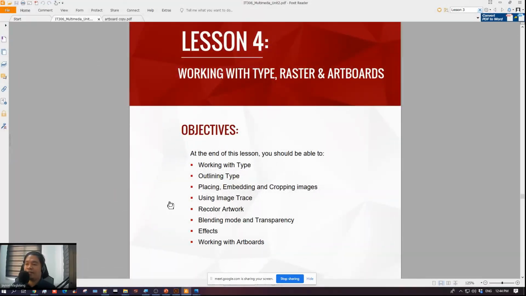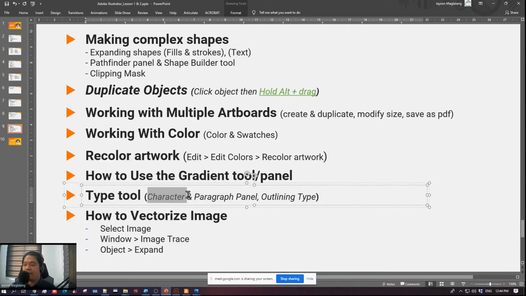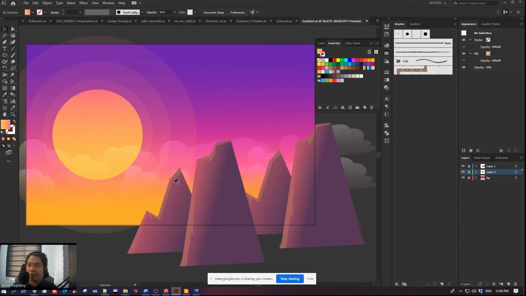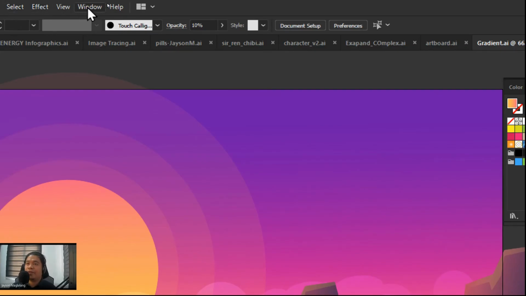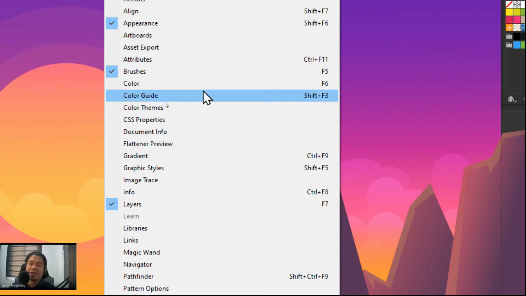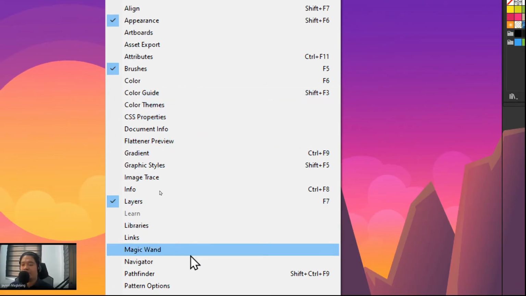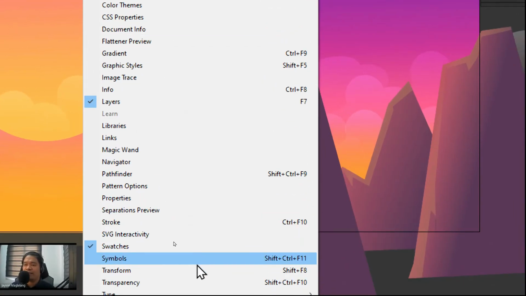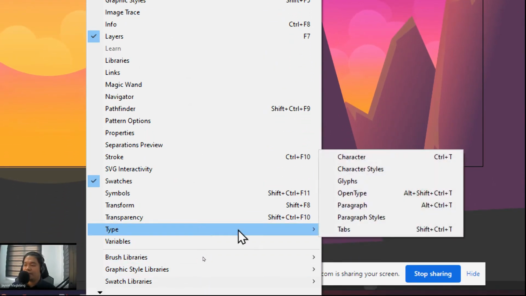Sa type tool class, same lang naman sa Photoshop. May character and paragraph panel din siya. The difference here sa Illustrator, pwede nating i-outline or i-expand yung text. Let me show you how. Muna yung character and paragraph. Sa Illustrator, you can go to Window, tapos class, hindi nyo makikita dito yung character or paragraph, not unlike Photoshop. But, depende siguro sa version kasi medyo lumang version pinakita ng Photoshop before, 2015. You can just go to type and then click character or paragraph.